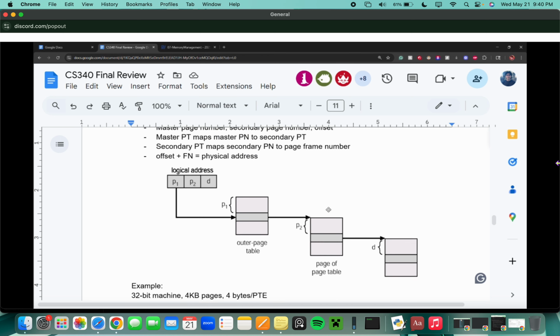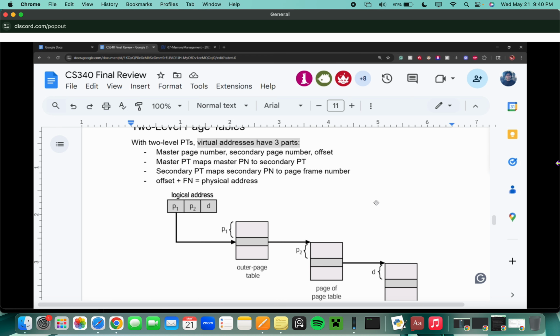And these inner page tables are now extensible, so you're able to just add page table entries for currently active pages to the page tables, rather than just having one single page table with every single page entry for our process, even though we're not using those pages.